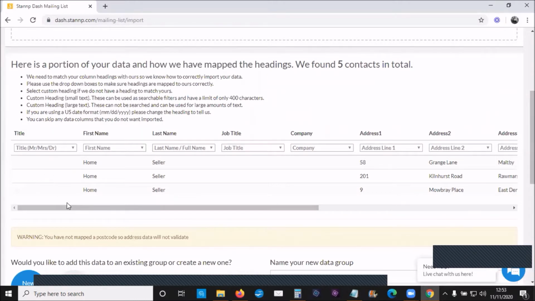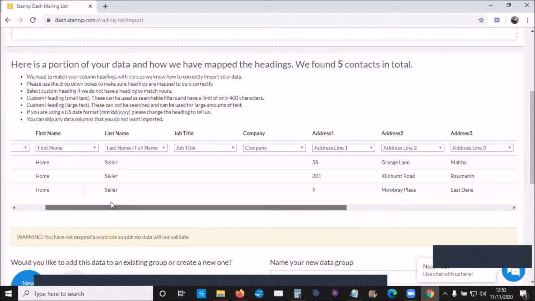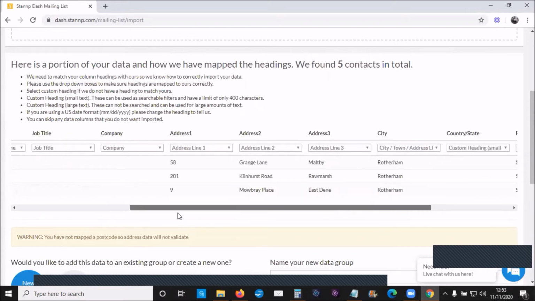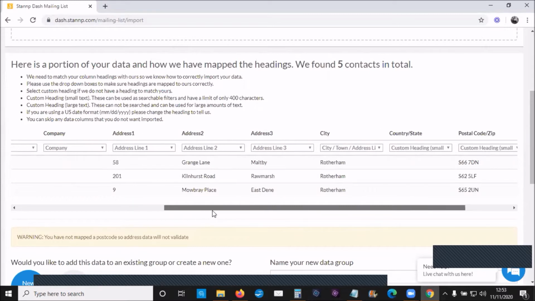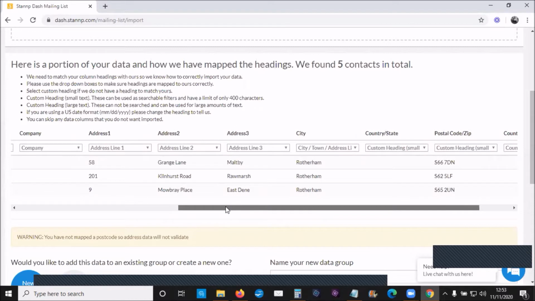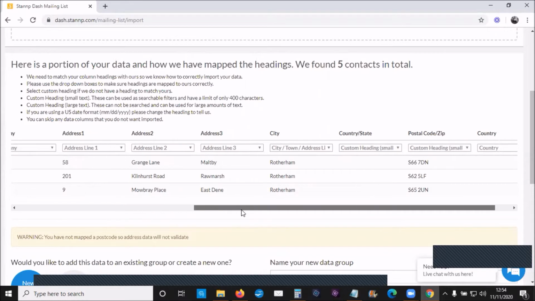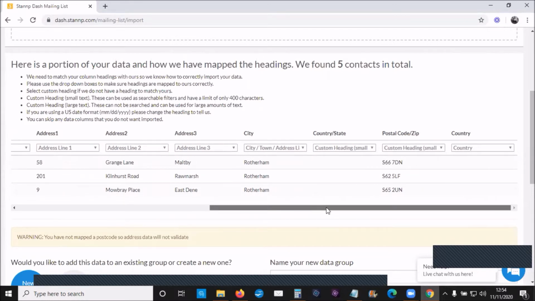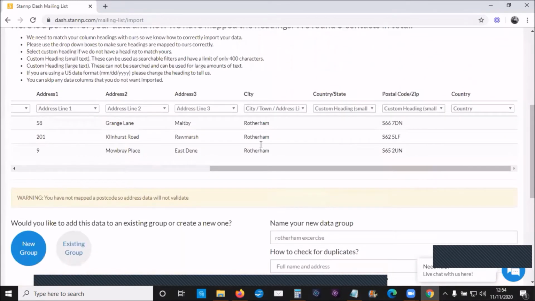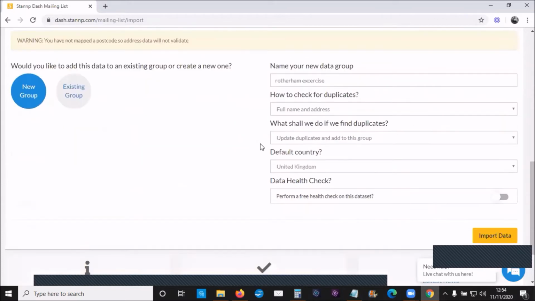So title, first name, last name. Like I said, if there were blank entries there, it's fine. Stannp will recognize that as just a blank entry and will not be bothered by it. So this is the address that we data scraped earlier. Okay, so we've got these properties in Rotherham that we found. So this is the preview. It's uploaded, and this is the preview, but it's not created the recipient group yet.